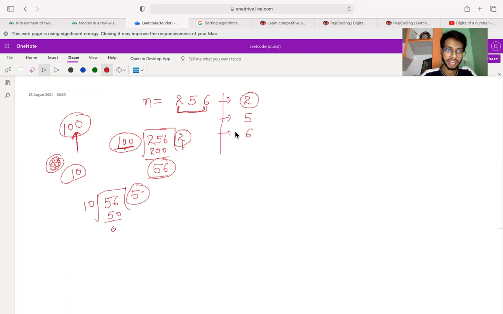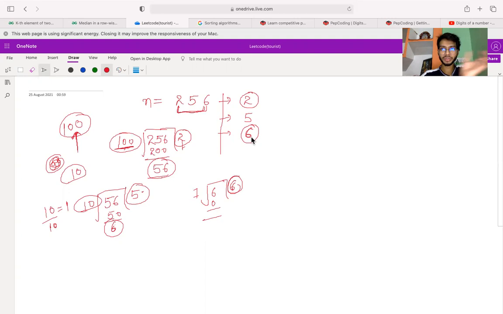Now the next digit is 6. How can we get that? I'll simply take the remainder, which is 6, and divide the divisor again by 10, so my divisor will become 1. Now I'll divide 6 with 1. 1 into 6 is equal to 6, so the remainder is 0. The quotient becomes 6, and now you get all these 3 digits. I hope you get the approach.